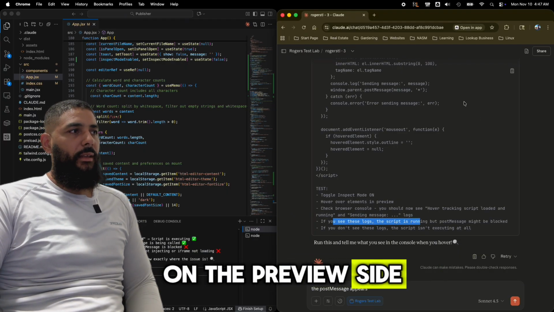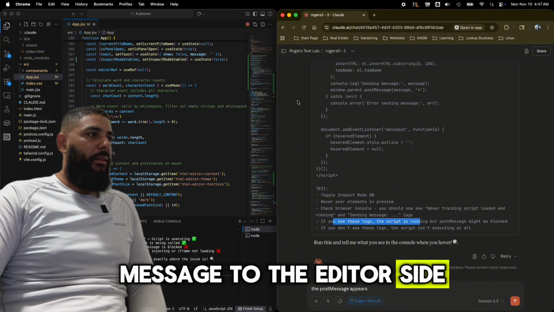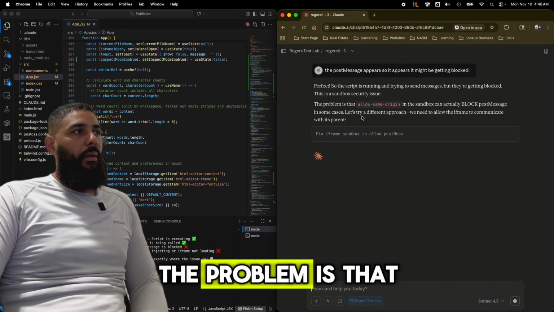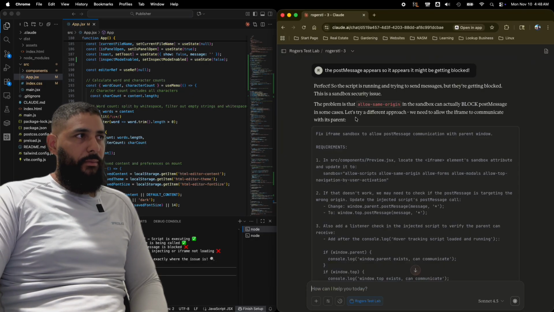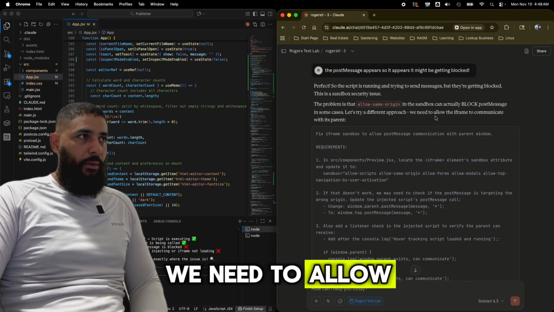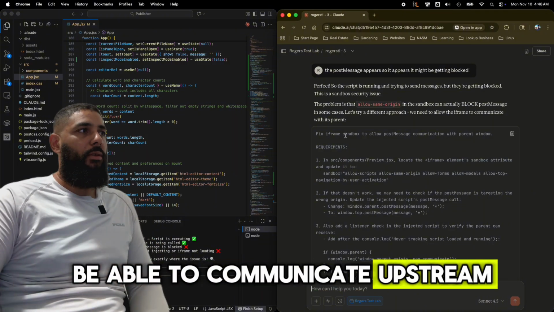So that means if you're seeing the logs, the script is running on the preview side. It's just not being able to send the message to the editor side. They're being blocked. The problem is that allow same origin and the sandbox can actually block post messages. Let's try a different approach. We need to allow the iframe to communicate with its parent. So we need to be able to communicate upstream.